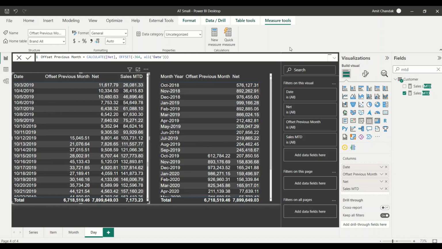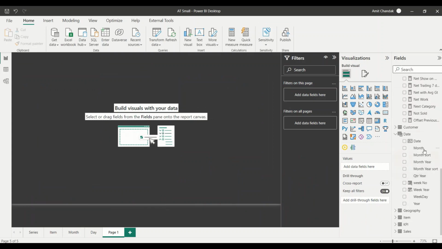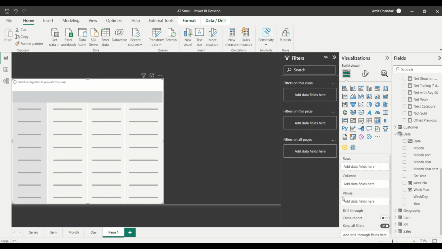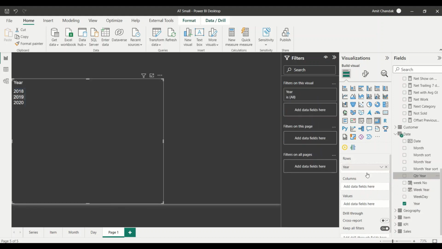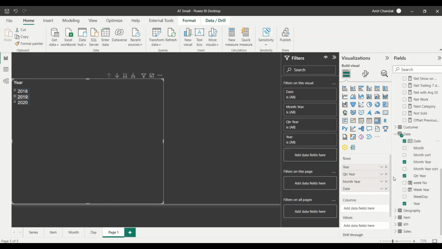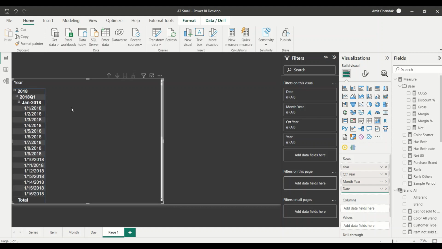Okay, so can I create a measure like something like this? Let's create a visual here, a matrix visual, and in that matrix visual let's bring in year, quarter, month and date, and net. So when I'm at the quarter level, I want the previous quarter. When I'm at month level, I want previous month. When I am at day level, I need previous day. So can I do that?